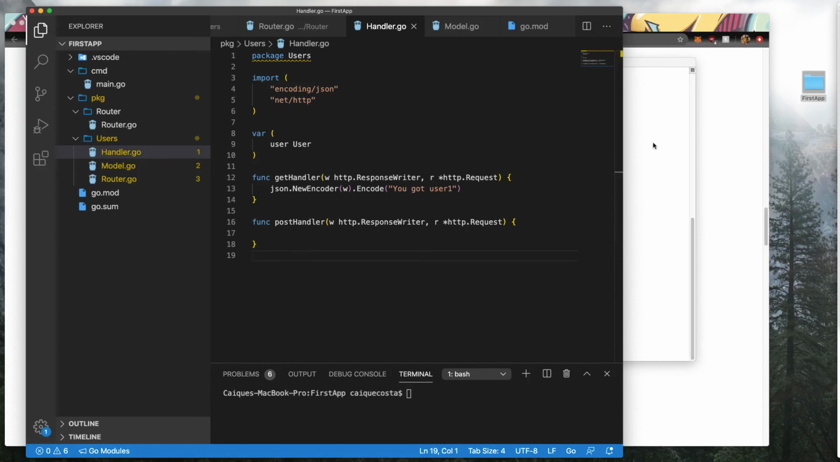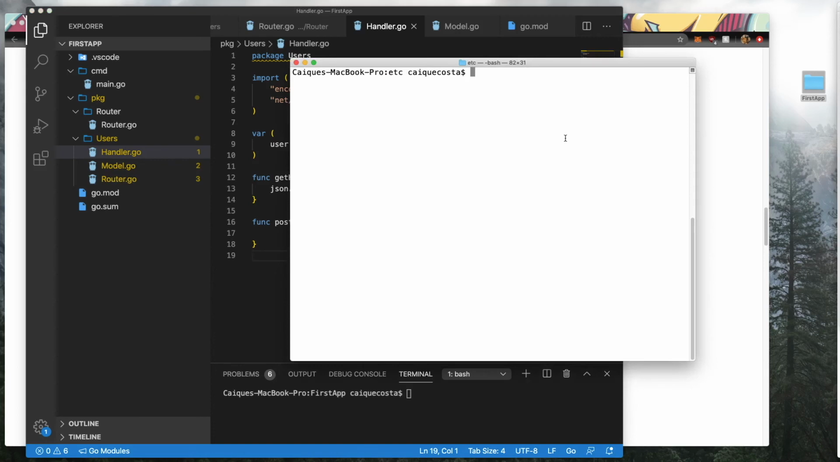So today what we're going to be doing is downloading and connecting Cassandra NoSQL database to our Go application. So let's go ahead and jump right into it. So the first thing we want to do is download Cassandra.